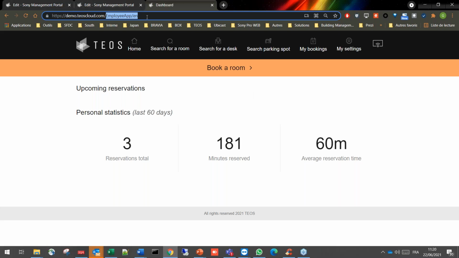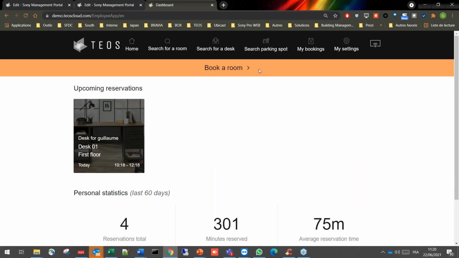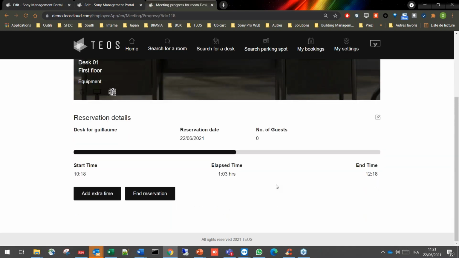So you get basically into this same interface. Actually here, I just refreshed because I did one part of the process directly from my mobile phone. So you can see here in my upcoming reservations that I have this desk that I have booked. If I go inside it, as I have also started the reservation.